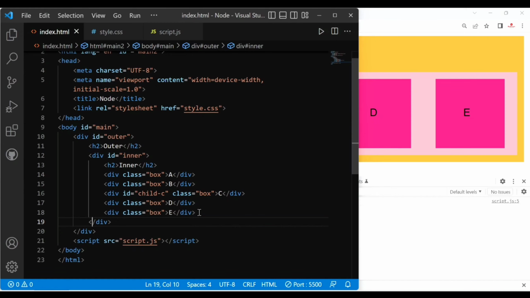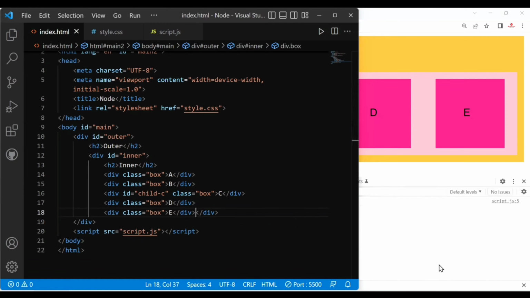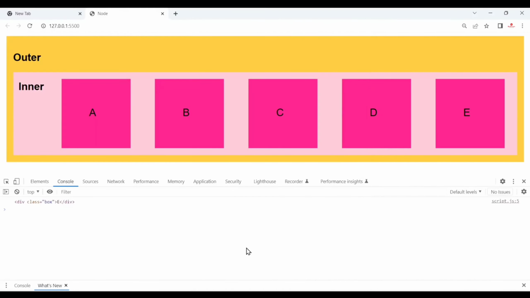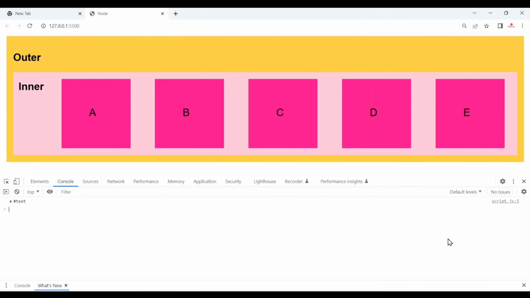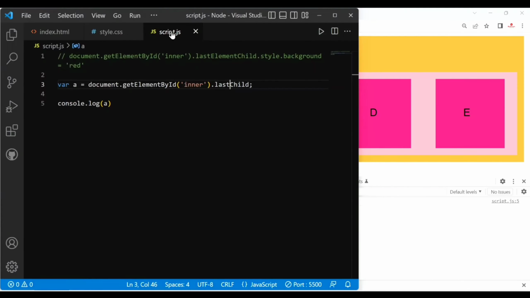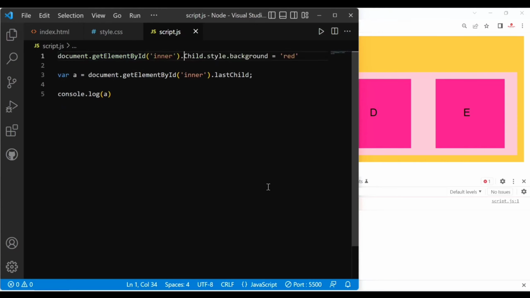When I just remove this enter and save, you can see now it is targeting this box. When we provide the enter, you can see it is providing us text because it counts the space. If you want to style your element with the help of first child and last child, you have to just remove the enter. So that's it for today's video.